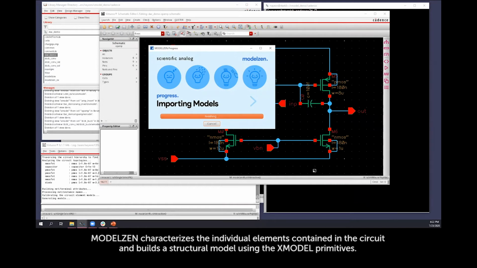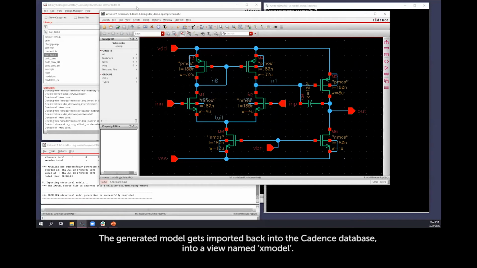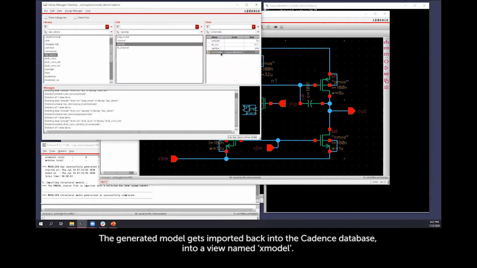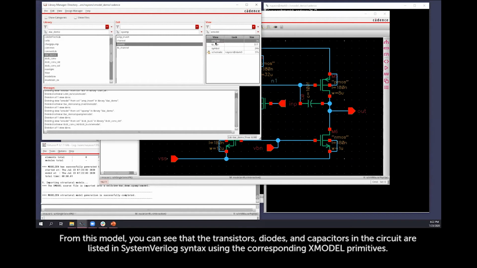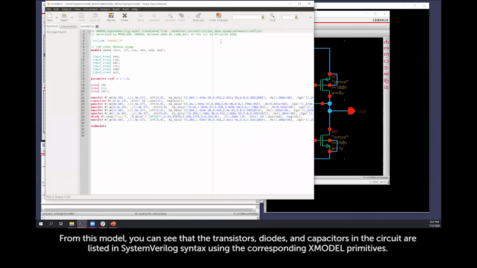ModelZen characterizes the individual elements contained in the circuit and builds a structural model using the XModel primitives. The generated model gets imported back into the Cadence database into a view named XModel. So from this model, you can see the transistors, diodes, and capacitors in the circuit are listed in SystemVerilog syntax using the corresponding XModel primitives.